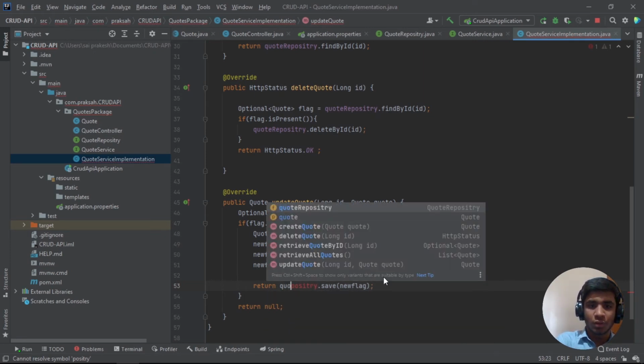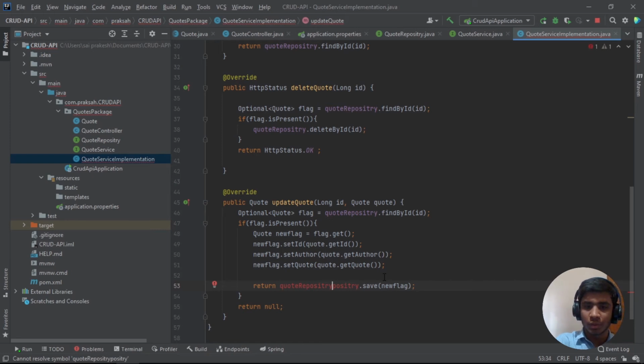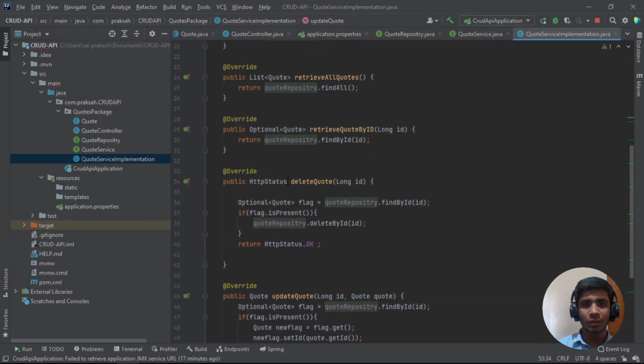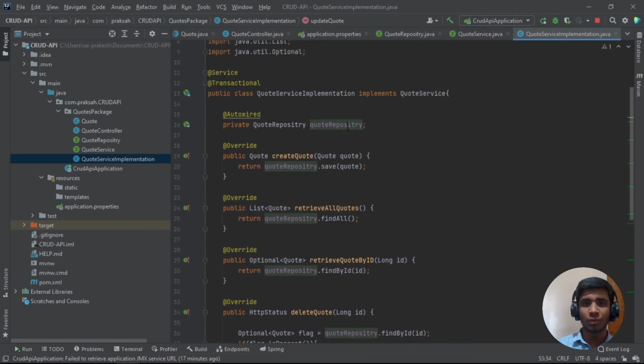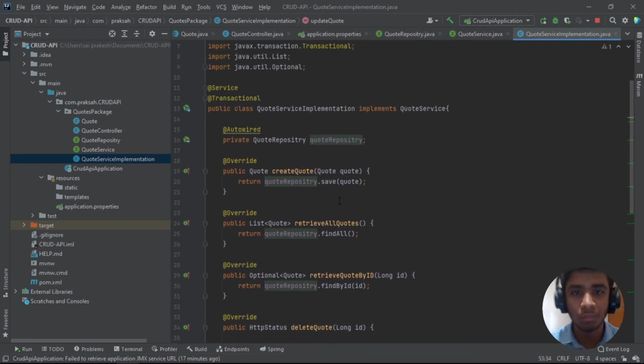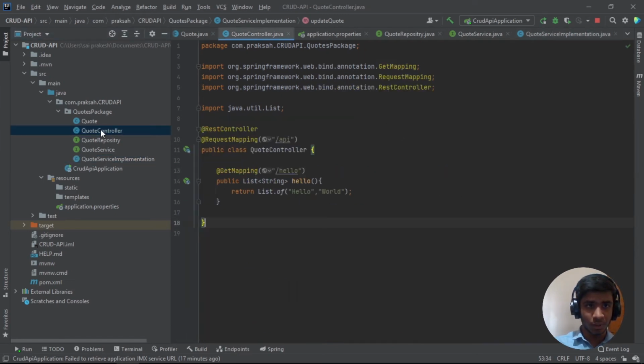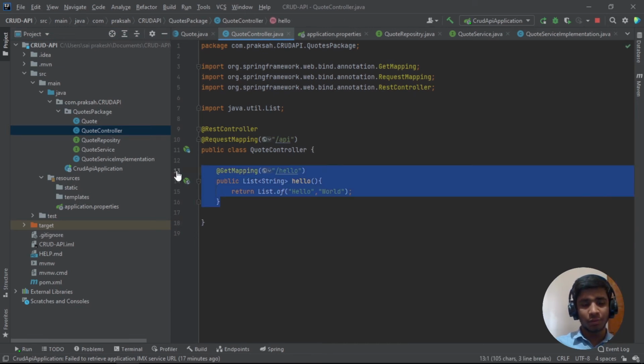Sorry, quoteRepository. Yep. So this is going to be update, and delete, and optional of retrieve. Okay, so implementation is practically done. I'm not sure if we are going to get errors or not, but let's try and do this. So let's try and map this. So let me just copy this a bunch of times.